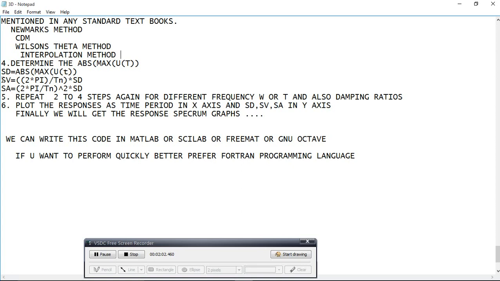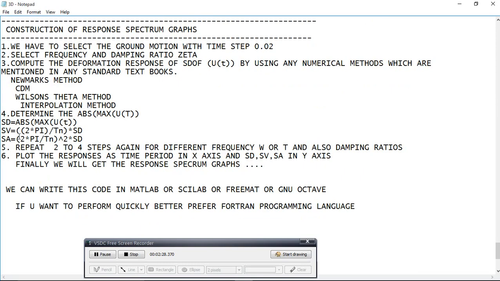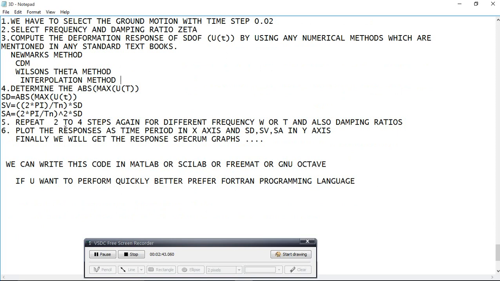Then we have to find the response spectrum velocity. The formula is 2 pi by Tn into Sd, where Sd is the response spectral displacement. Similarly, response spectrum acceleration is equal to (2 pi by Tn) whole square into Sd. So repeat steps 2 to 4 for different frequencies or time periods, and also for different damping ratios. After repeating, you will get the maximum responses in terms of displacement, velocity, and acceleration. If you plot the time period on the x-axis and SD, SV, SA on the y-axis, finally we will get the response spectrum graphs.